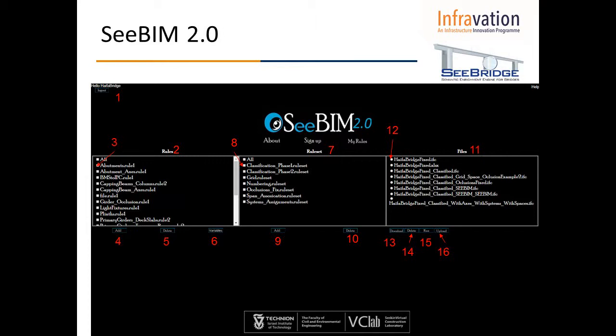Number 12. Unlike the rules and the rule sets, you don't have a checkbox, because you can act only on one file at a time. Number 13. Pressing this button, you download the chosen file from the server to your local computer. Number 14. Pressing this button, you delete the chosen file from the server. Number 15. Pressing this button, you run all the checked rules on the chosen file. A new file will be created. In the list, this will be the enriched file.